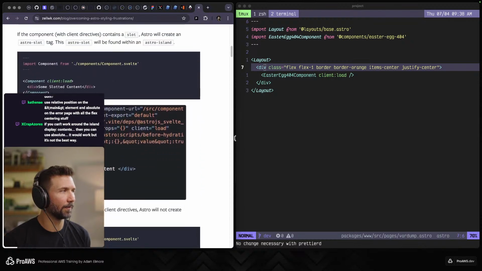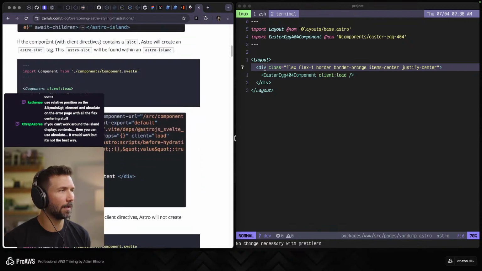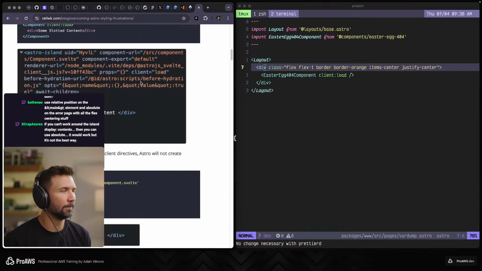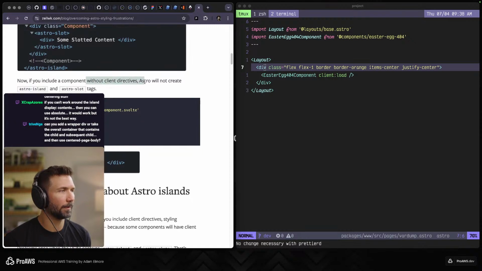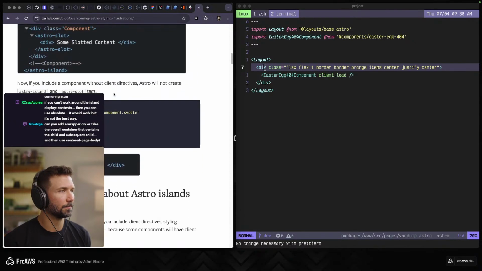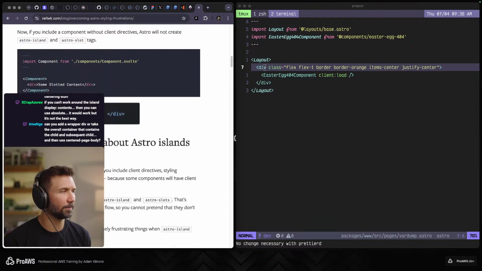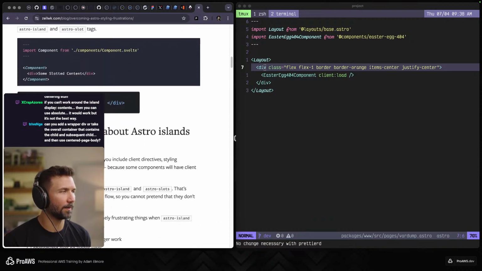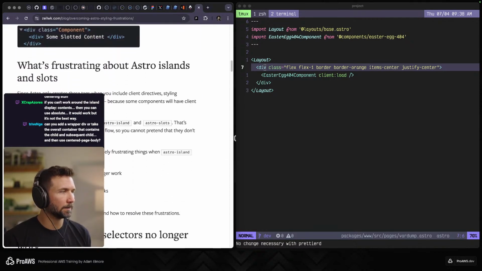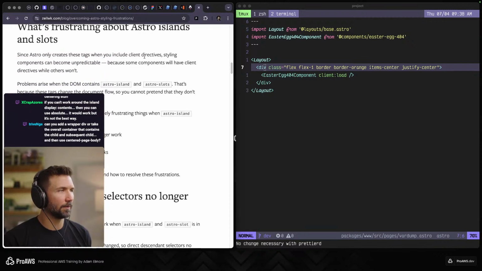I know when it creates it. That's fine. If a component with client directives has a slot, Astro will create an Astro slot tag. If you include a component without client directives, Astro will not create Astro Island and Astro slot tags. Yeah, it's only because I have the hydration, and I know it has to have that to hydrate. That makes sense. So it only creates it when you use client directives.